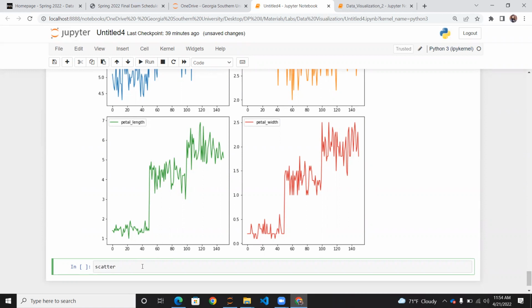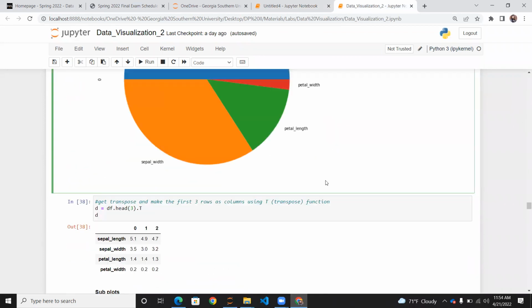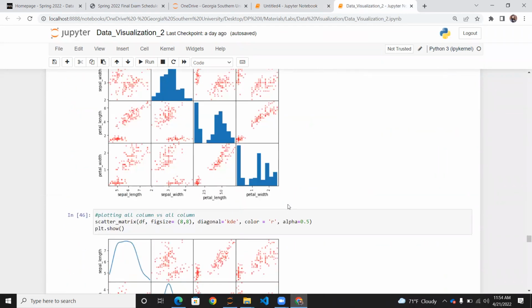So scatter underscore matrix is the function name. Here, the first parameter is going to be the whole data set that you want to analyze. We want to analyze df, the iris data set, where we have saved it as df. And then we want to do the matrix. I'll show you what the scatter matrix will look like, so that we get some idea. Scatter matrix will look like this.